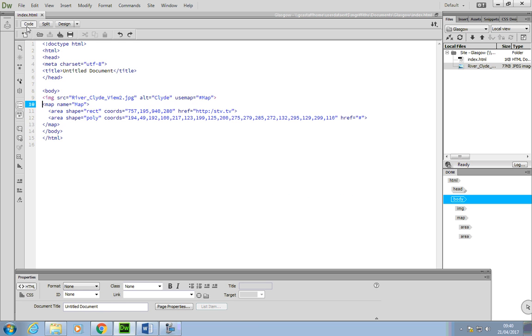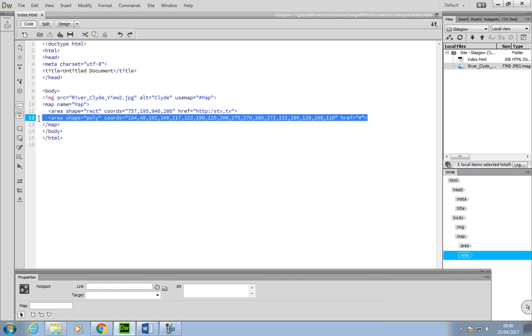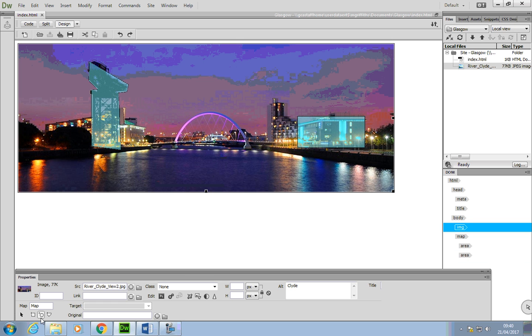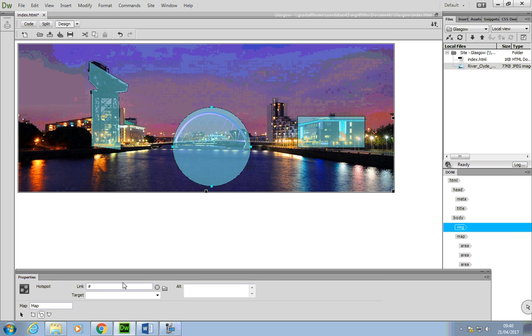Now, if we go look at the code for that, you'll see why I don't like hand coding it. Right, because that's all the points of the polygon. The polygon becomes much more involved, alright? And the last option is to put a circle on it. Let's just say I wanted to put that area there. I'll put a link in.